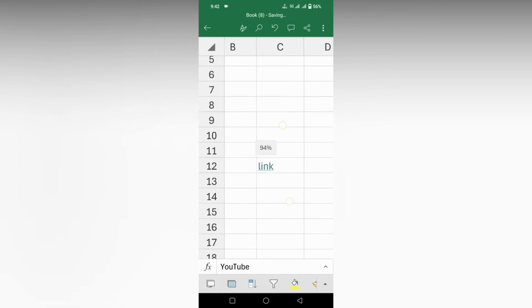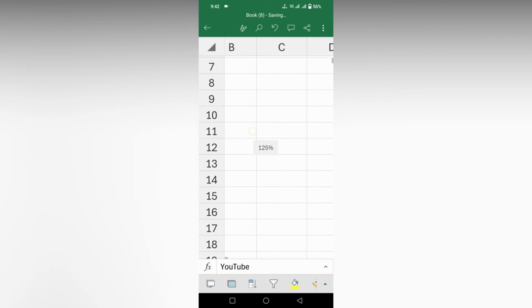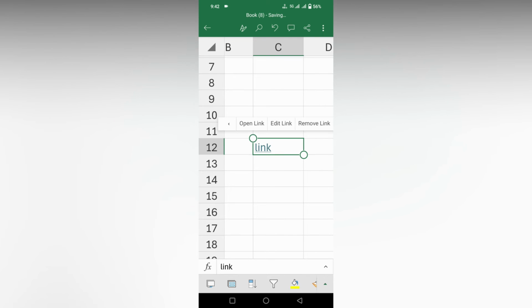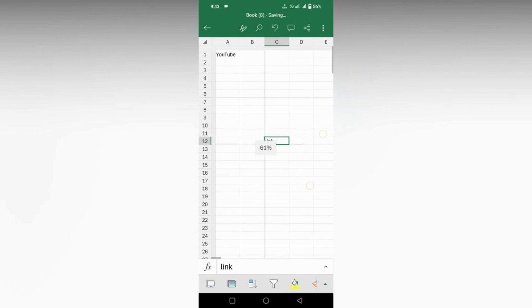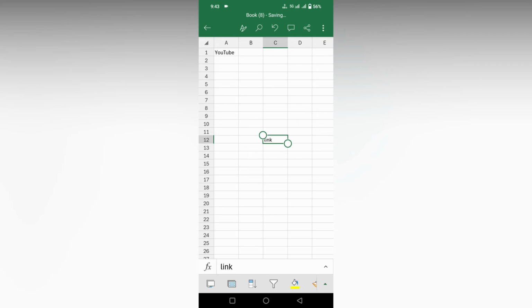The same process can be repeated for anything. For example, I'm just going to select this and it shows the open link, edit link and remove link. So click on this remove link option, which will simply remove the link from the text. This is how you remove the hyperlink from any text on your Microsoft Excel mobile.